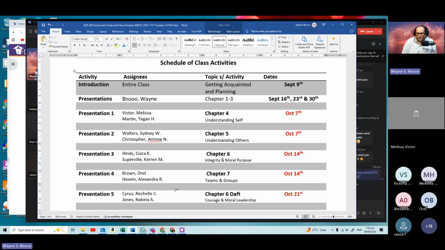Interestingly, Walters, you and Christopher worked together before in another group. Yes, on many projects. Okay, all right. Victor and Martin might be.